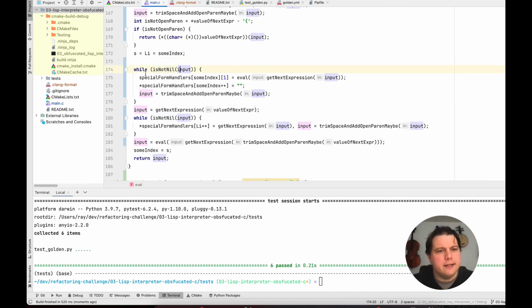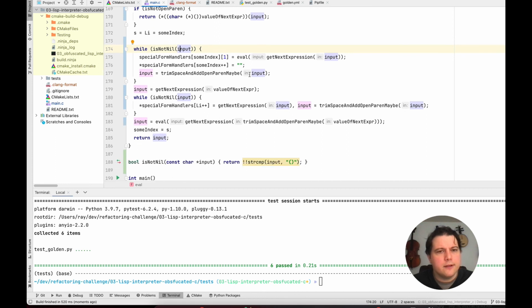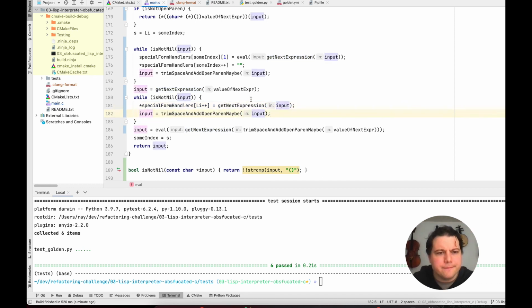Well, is not nil input. We're going to go through there. We're going to get the next expression. I'll take the special form handlers and we're incrementing this other index. I'm tempted to name it some other index. We got another bogus comma operator here.